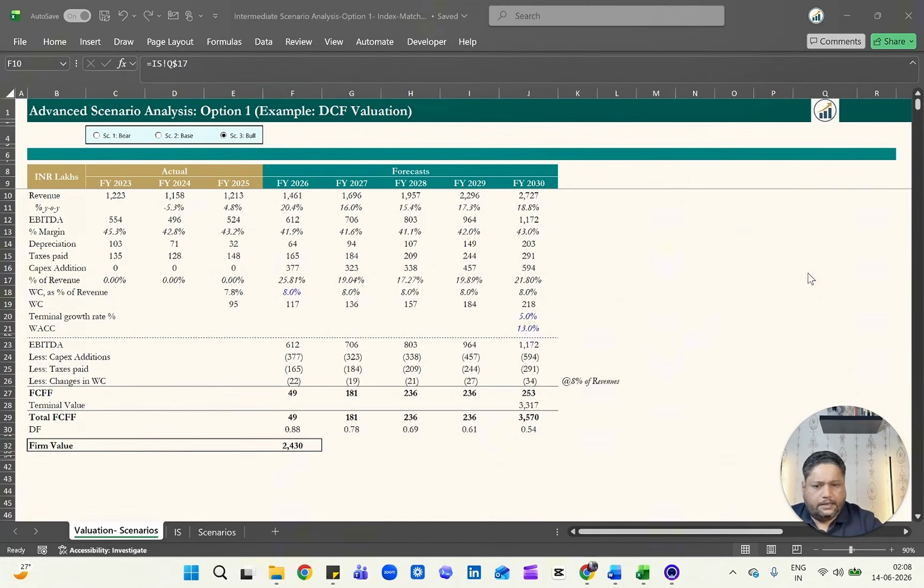It also works extremely well when the scenarios have similar line items. If you are forecasting the full P&L, the full balance sheet at each and every line item or most of the line items, which are going to be same across all the scenarios, then this scenario approach works extremely well.